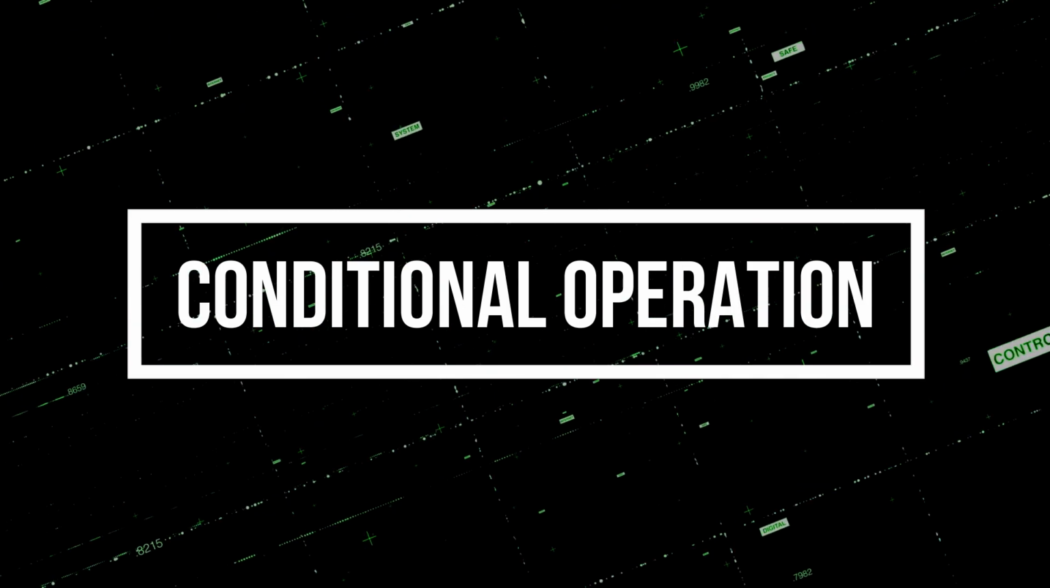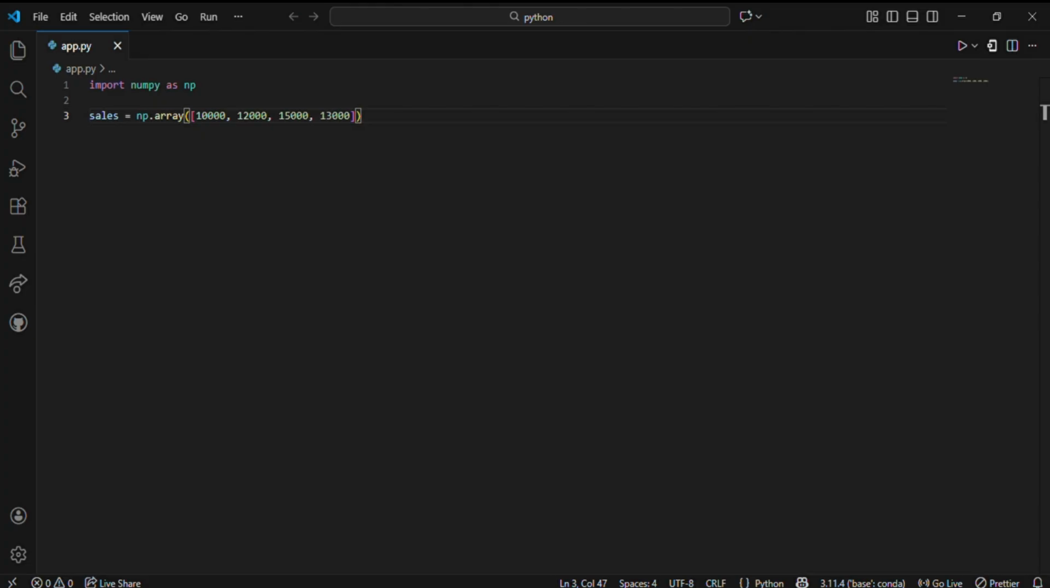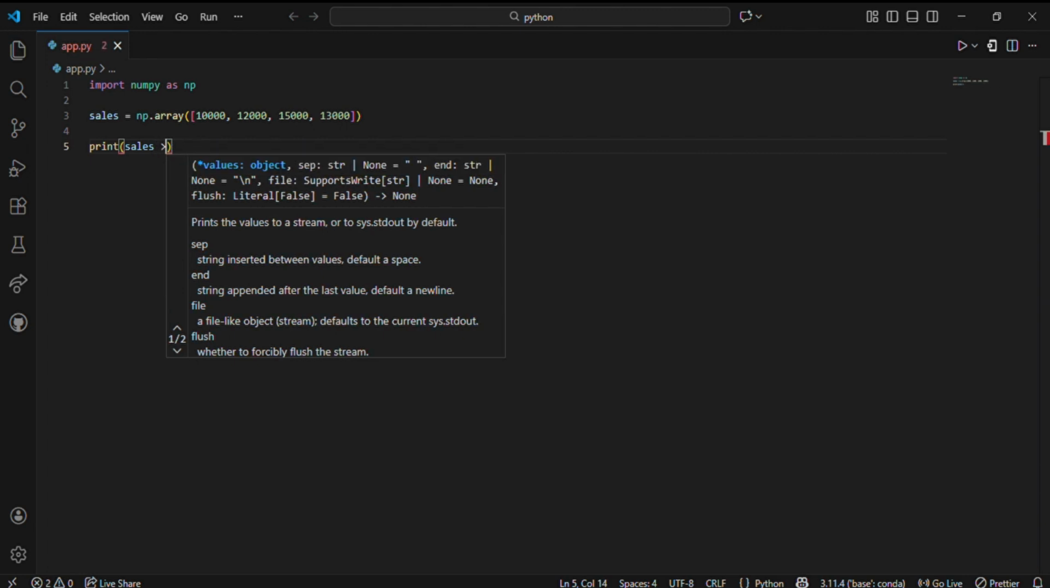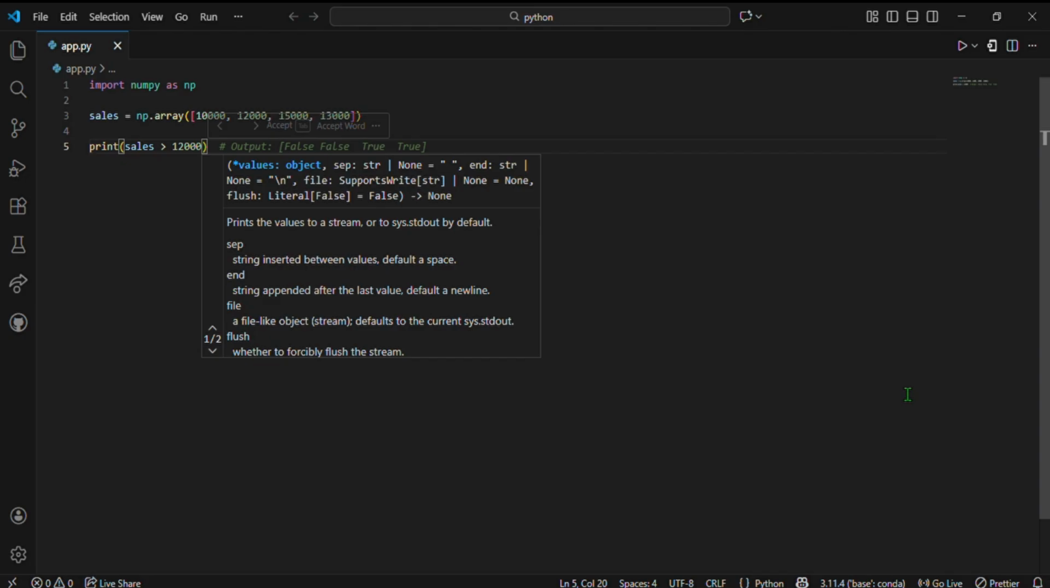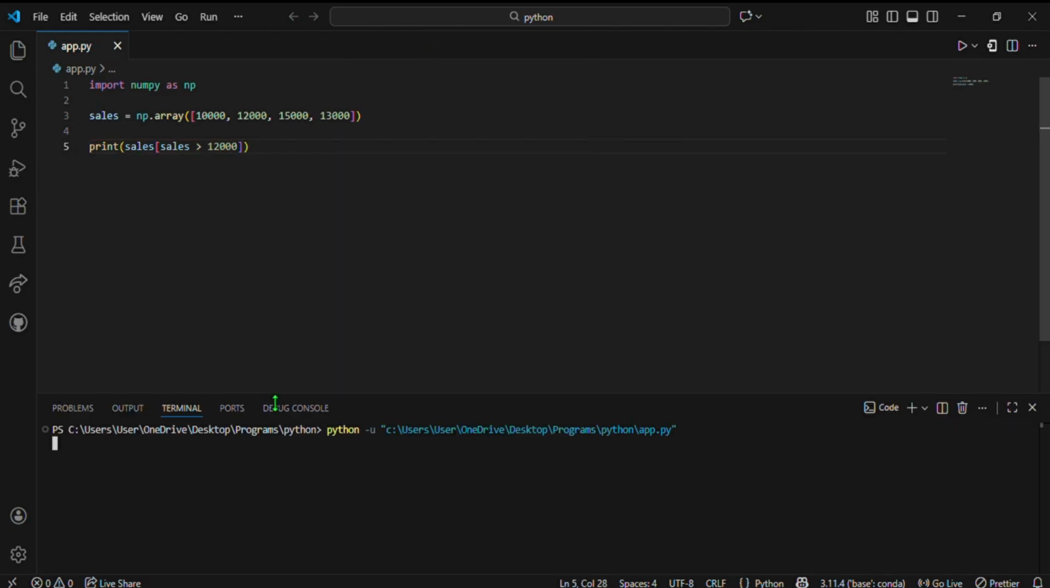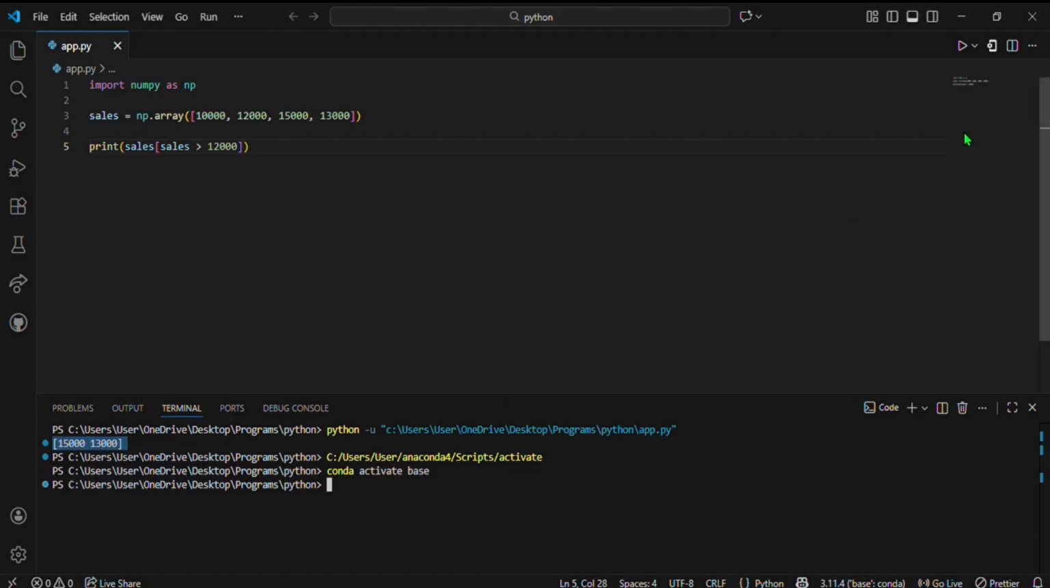Okay, so here is a bonus power for you, and we are going to cover conditional operations. Let's say you want only high performing products. For that, we can write print sales, and in the square brackets we write sales greater than 12,000, and it gives us only the values which are greater than 12,000. So this is how we can do conditional operations directly on the data. And this is used for performance filtering, threshold analysis, or alert systems.